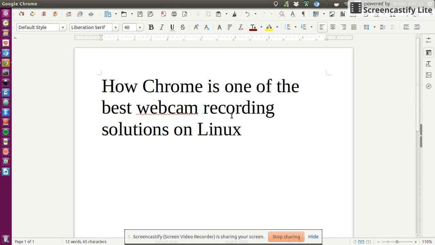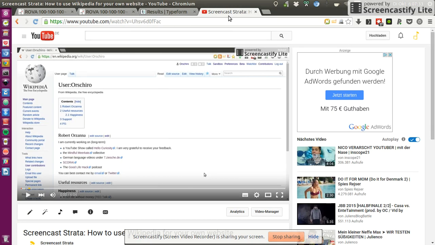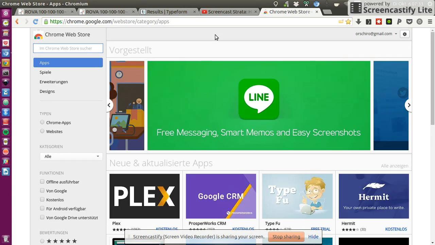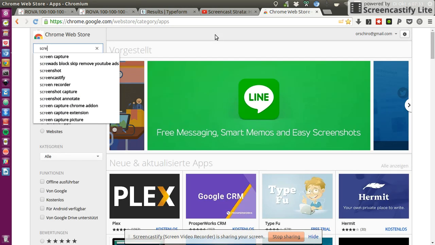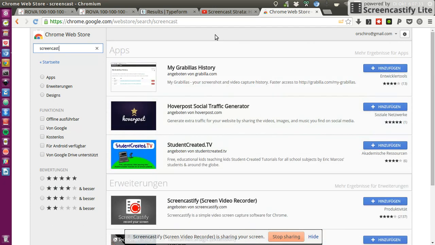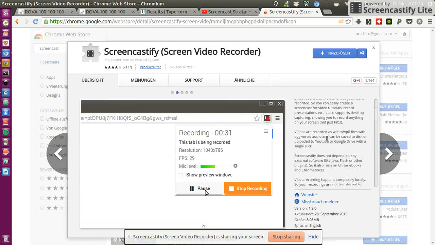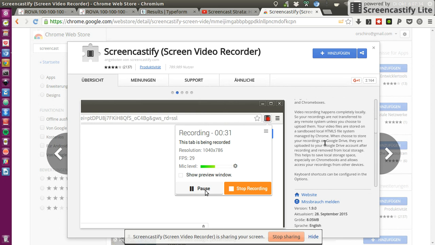And then I remembered, I'm a Chromium user, and oh, hang on, there used to be a tool on the web store that I came across a while ago, to record screencasts. I had a look at it and thought maybe it can do more than just record the desktop, maybe also the webcam. And indeed, the latest version of Screencastify can record the webcam as well.